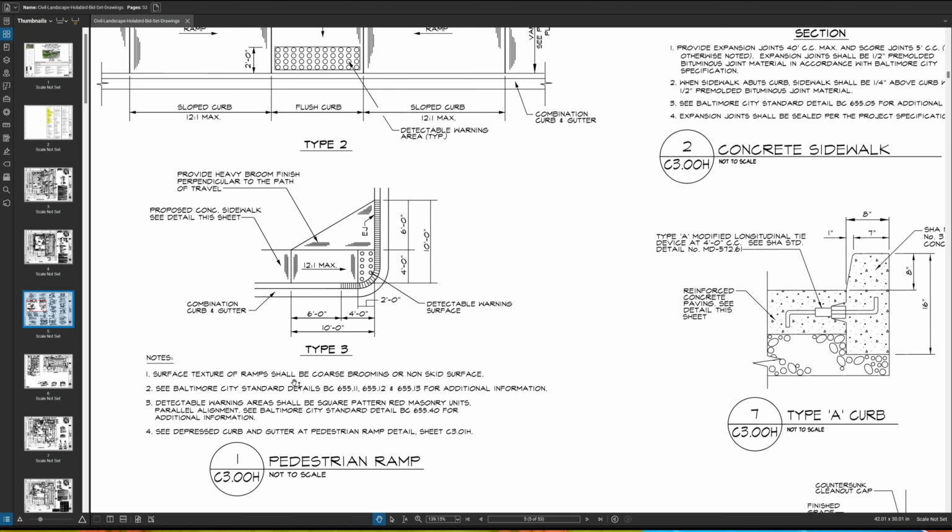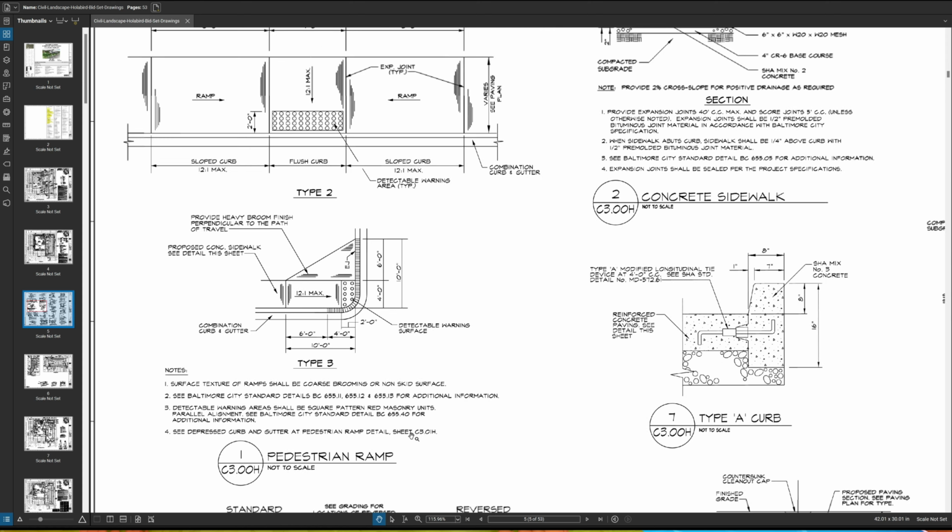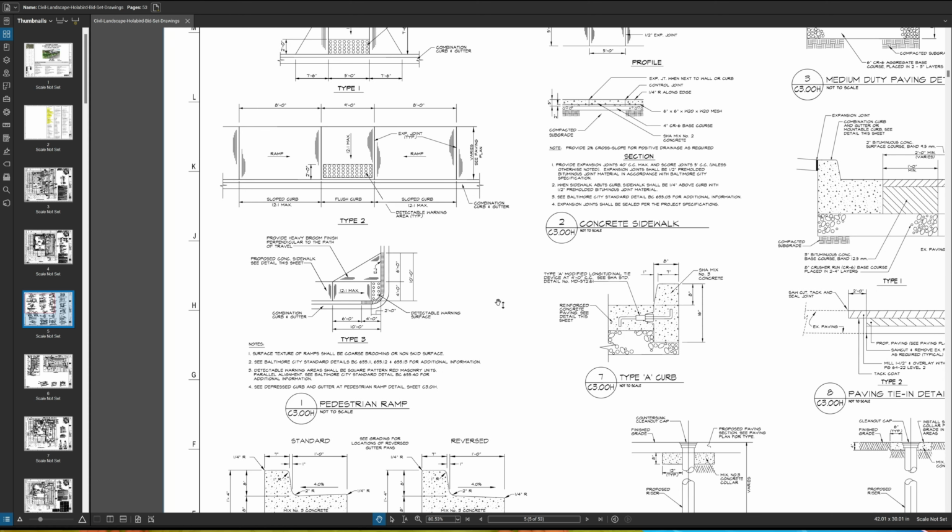Now it gives you some details about the ramp and the concrete finish. Surface texture of ramps shall be coarse, brooming, or non-skid surface. So they don't want smooth concrete there. See Baltimore City standard details for more information about that. Detectable warning areas shall be square patterns, red masonry units, parallel alignment. All right, so yes, you have to pay very close attention to these details, it seems.